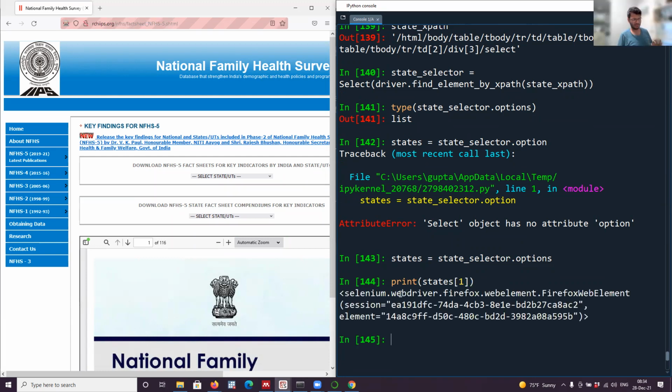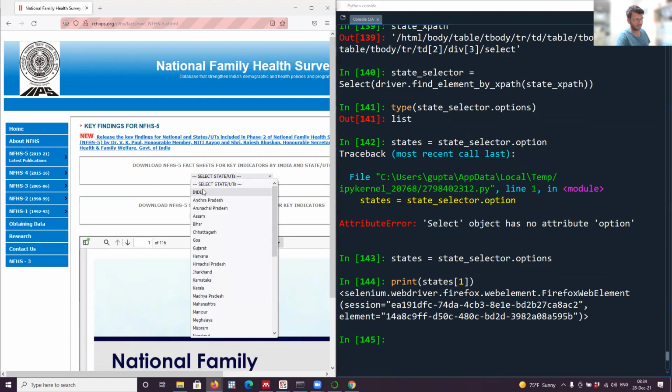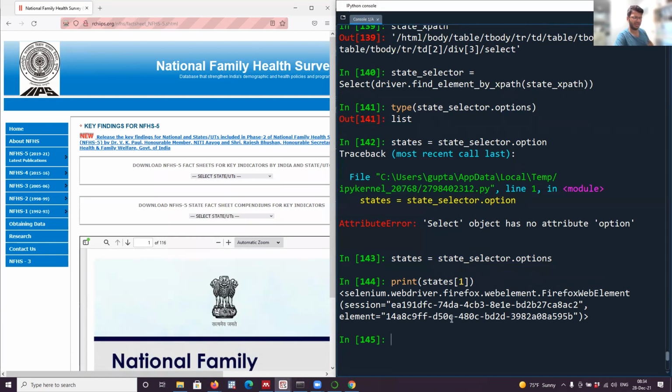So you're typing the first state. We get this weird thing. Because this is the whole property, this is the whole element. You're right, this is the first element. This is probably zero, this is one, but it is not the name. We need the name. How do we get the name?